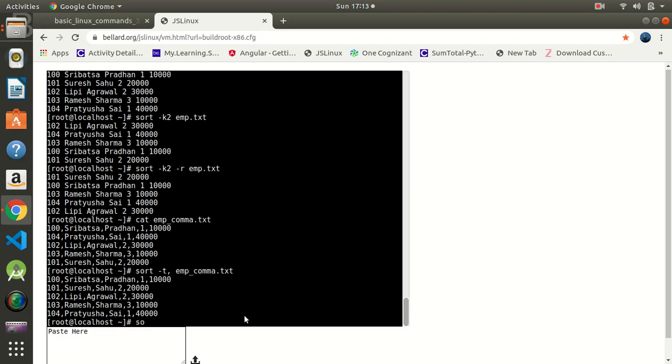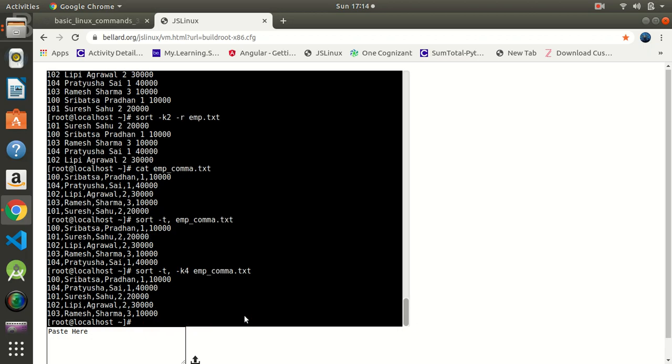If I have to do it based on other columns, then I will mention that. Let's say I want to do it on the fourth column, then I will say sort -t comma -k4 emp_comma.txt. Then you see that the fourth column is now sorted: 1, 1, 2, 2, 3. Okay, so this is how we use the sort command.